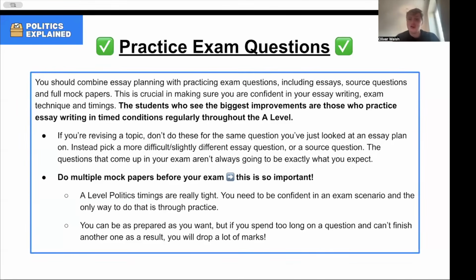And a great way to do that as well is source questions. You want to be really prepared for those source or extract questions as well.